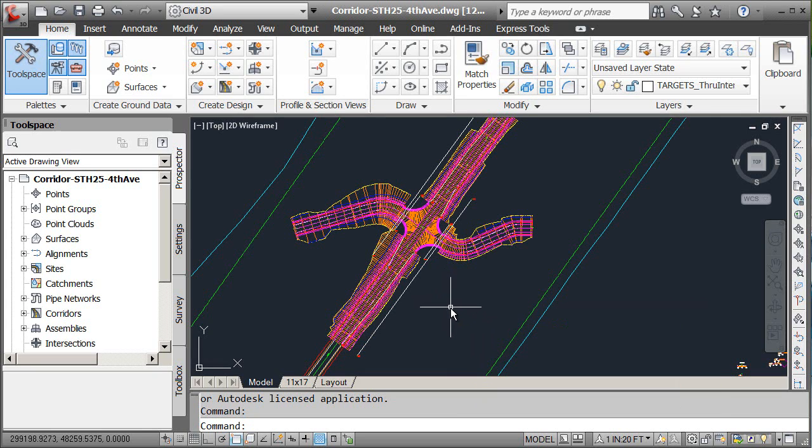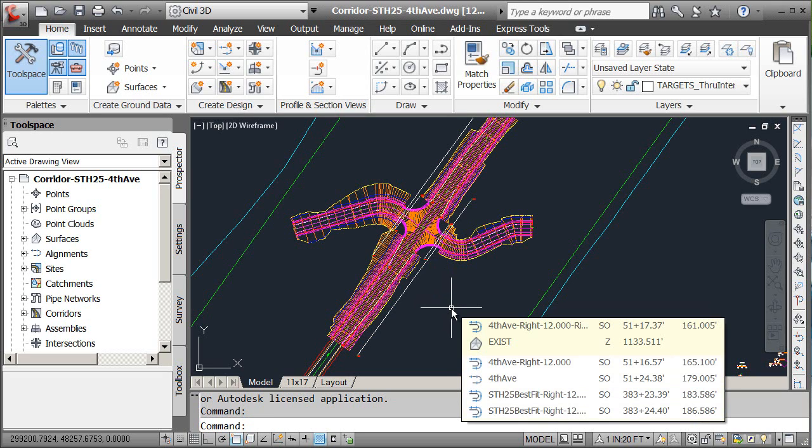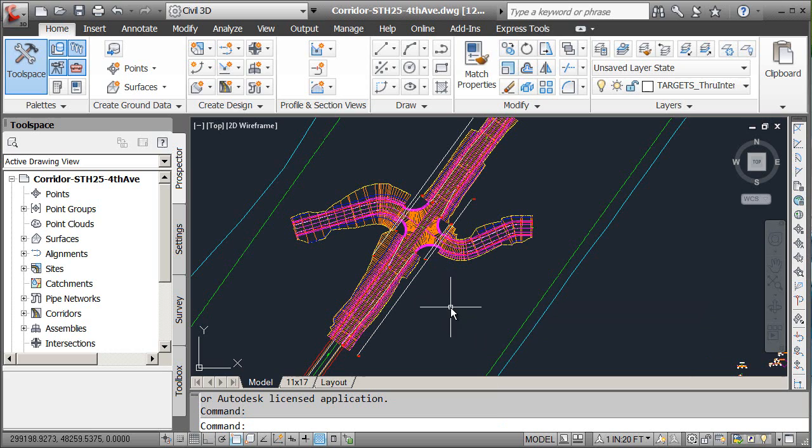In this session, we're going to look at how we can correct improper triangulation, specifically triangulation where Civil 3D encounters a vertical face or a vertical wall. On my screen, I have a drawing that's open. Let me show you quickly.